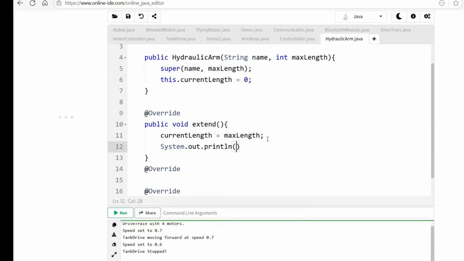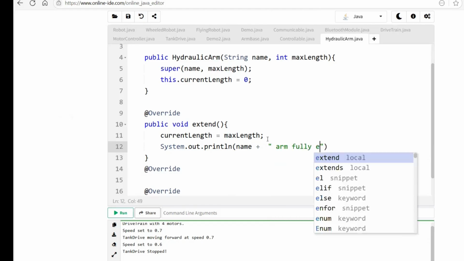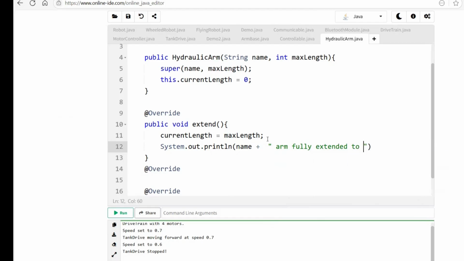System.out.println, so-and-so name, arm fully extended to current length.